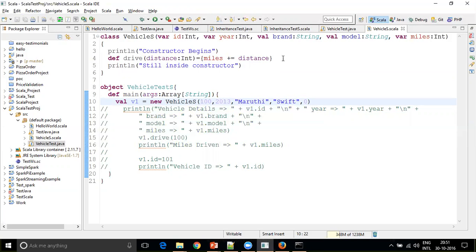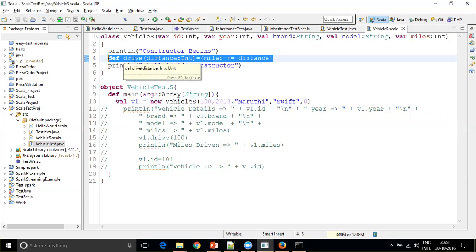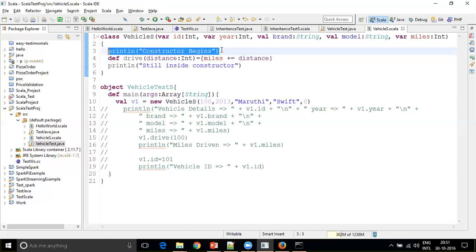Is there anything that needs to be executed for this drive method? This is not an executable statement. This is a declaration. There is nothing to execute in def drive when I am executing my class; it is just a declaration. An executable statement is something like this println, which can get executed and will print. And this can also print.